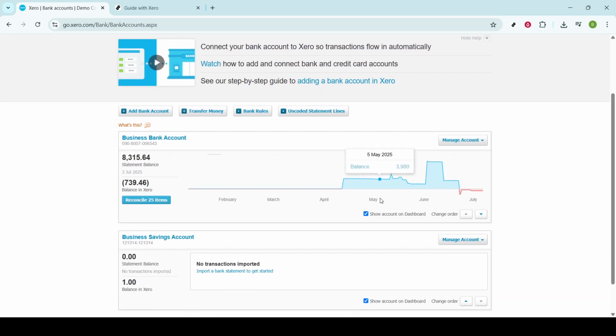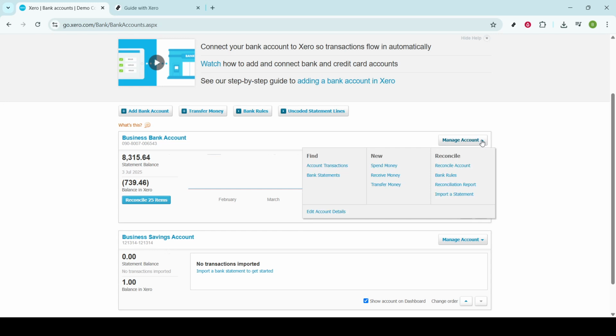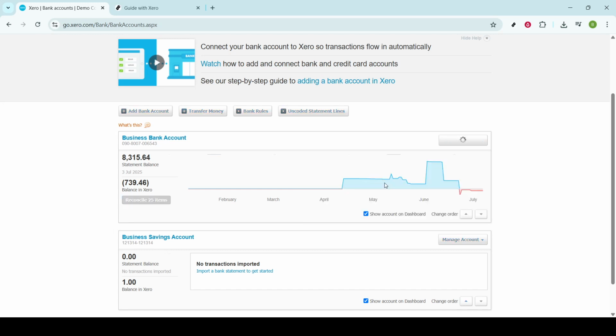Now, on the Bank Accounts page, you'll need to find the specific account from which you'd like to transfer funds. Once you've located it, click on the Manage Account button situated next to your selected account. A list of management options will appear, and among them, you'll spot the option for Transfer Money. Click on this option, and it will lead you to a new page specifically for making transfers.